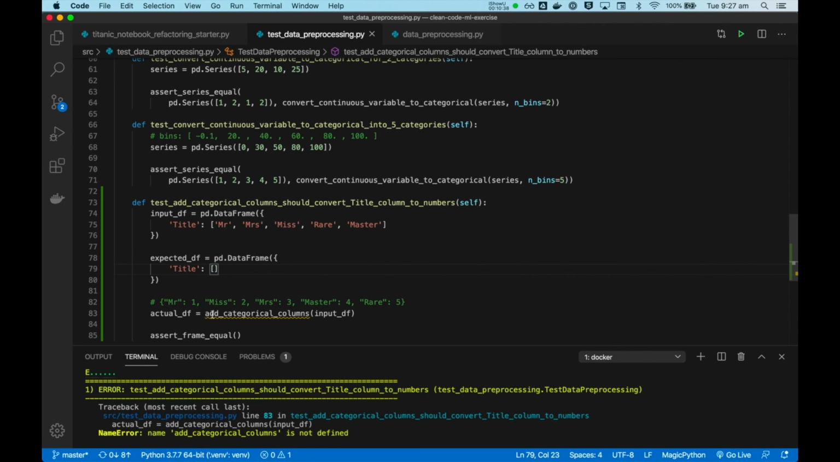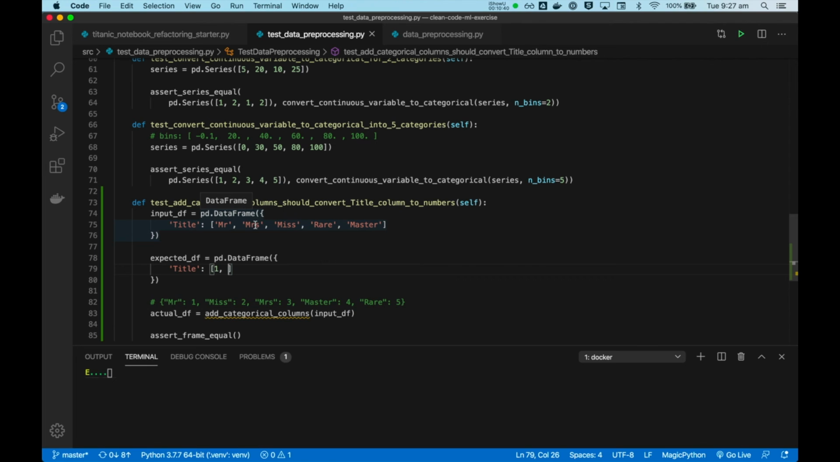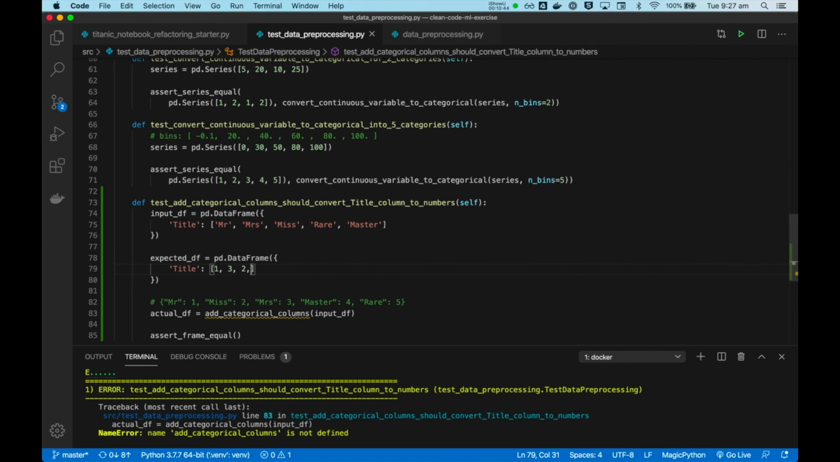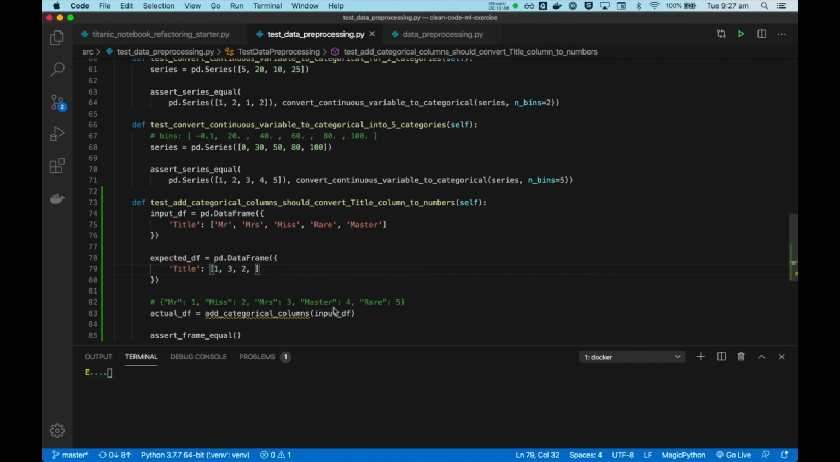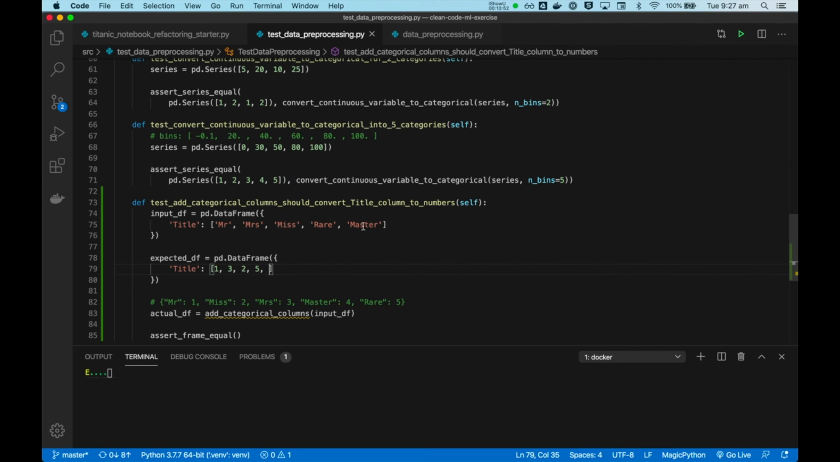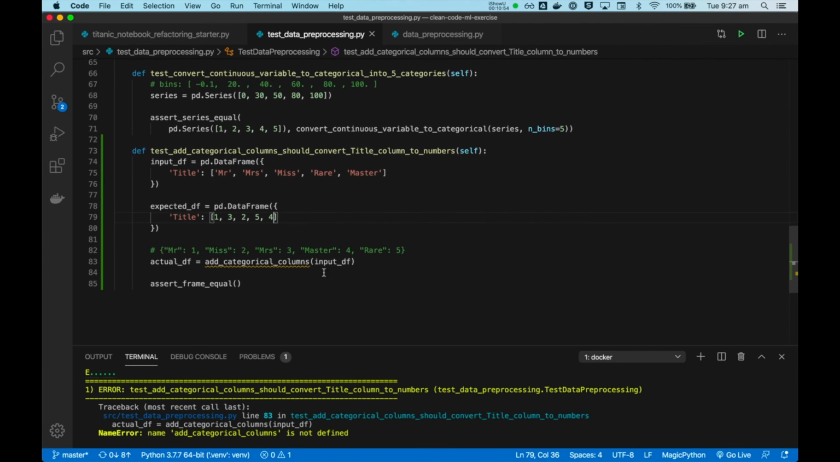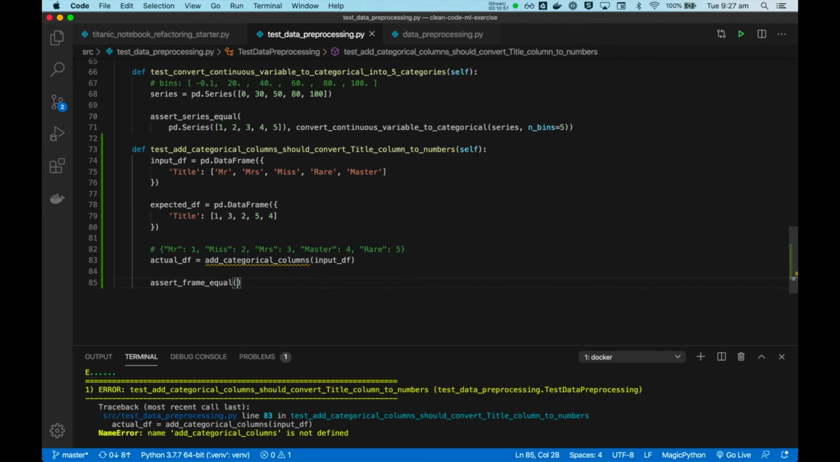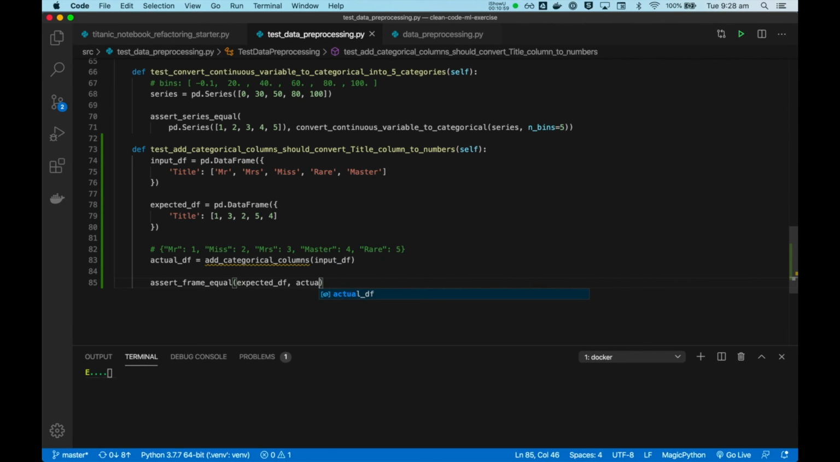So Mr. becomes 1, Mrs. becomes 3, Miss becomes 2, Master becomes 5. No, Master becomes, no, rare, we have rare first, rare becomes 5, and Master becomes 4. All right, so we assert that this is the expected against the actual.